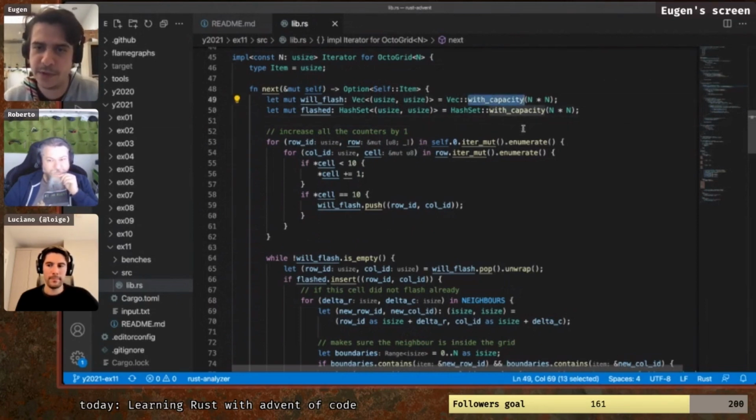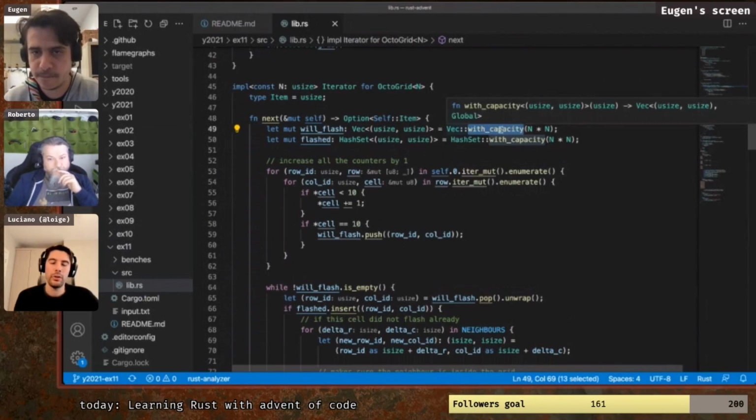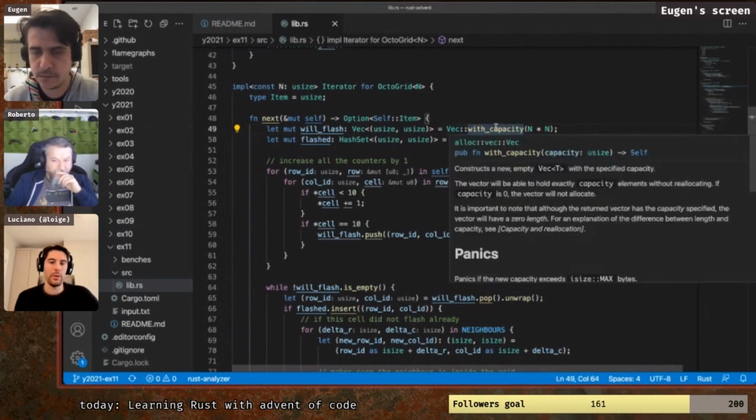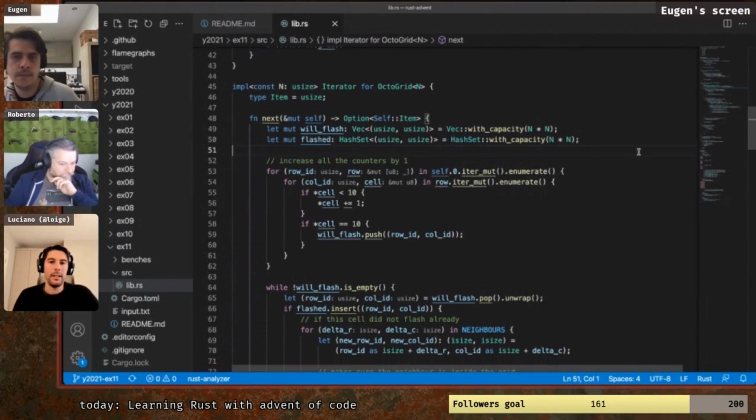I'm curious what this with capacity thing does, because it's the first time I see it. Yeah, this is just a little trick that you can do, because in Rust, I'm not really sure what's the default size, but basically when you create anything it needs to have a predefined size, right? Because it allocates memory for it, either in the stack or in the heap. And in the case of a vector, there will be some default size. Let's say it's 4, just as an example.